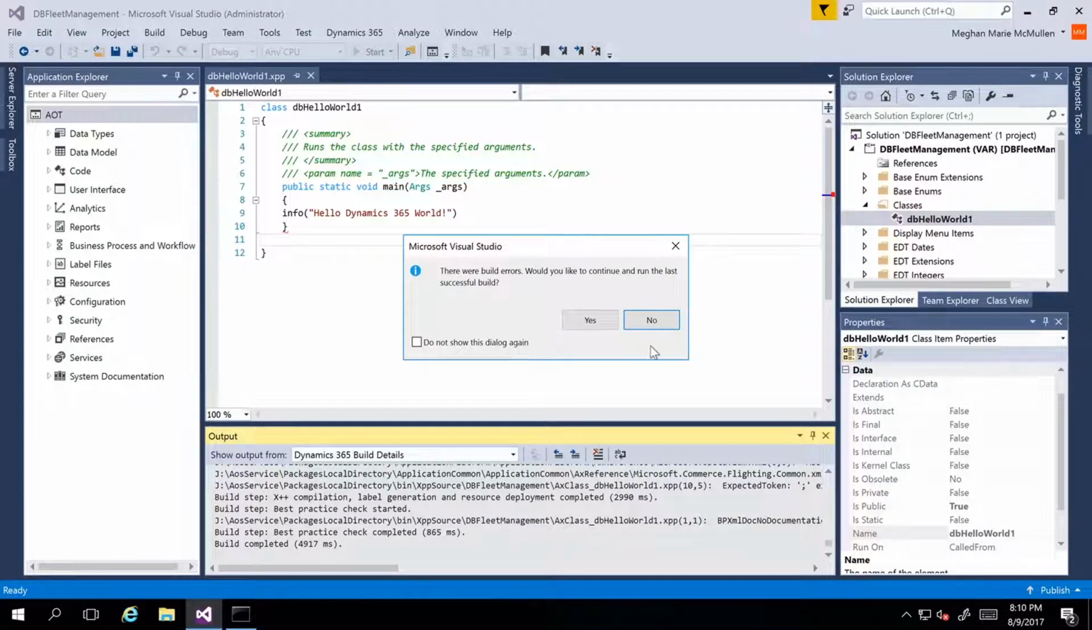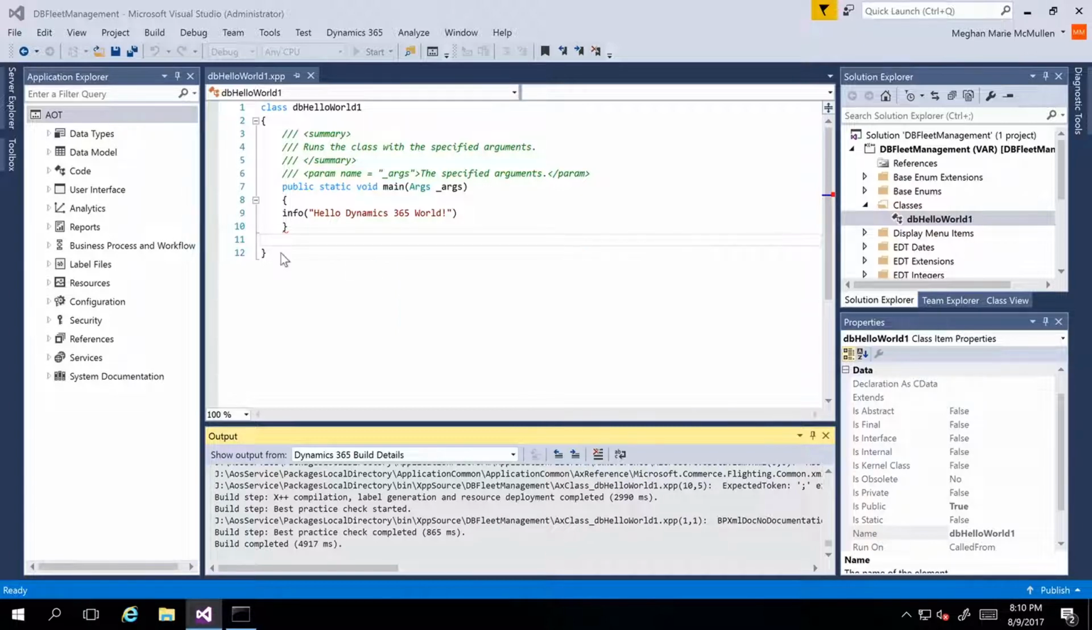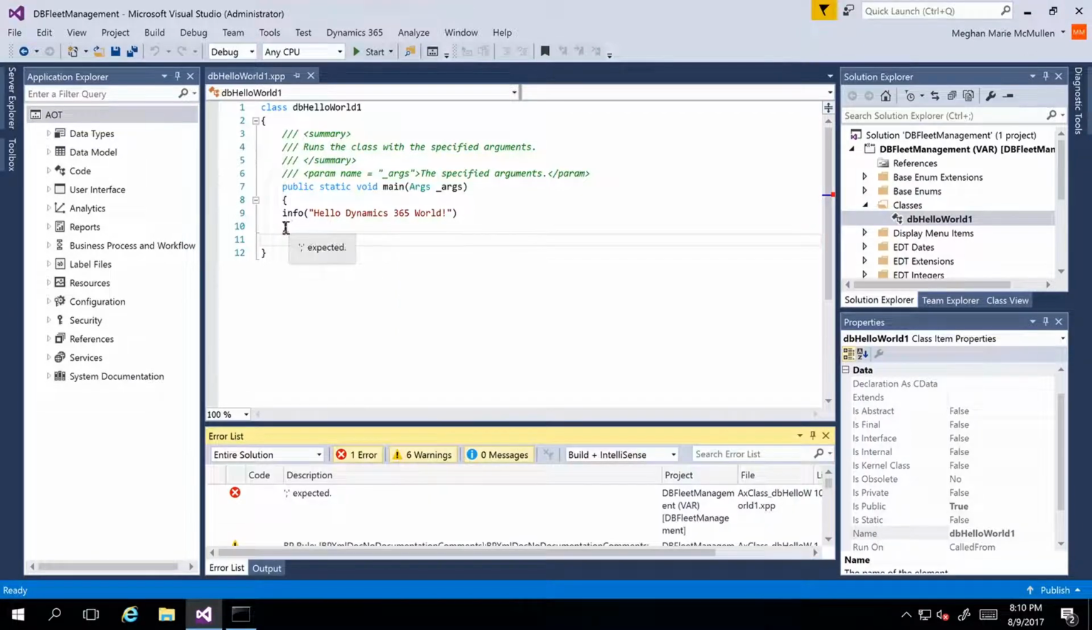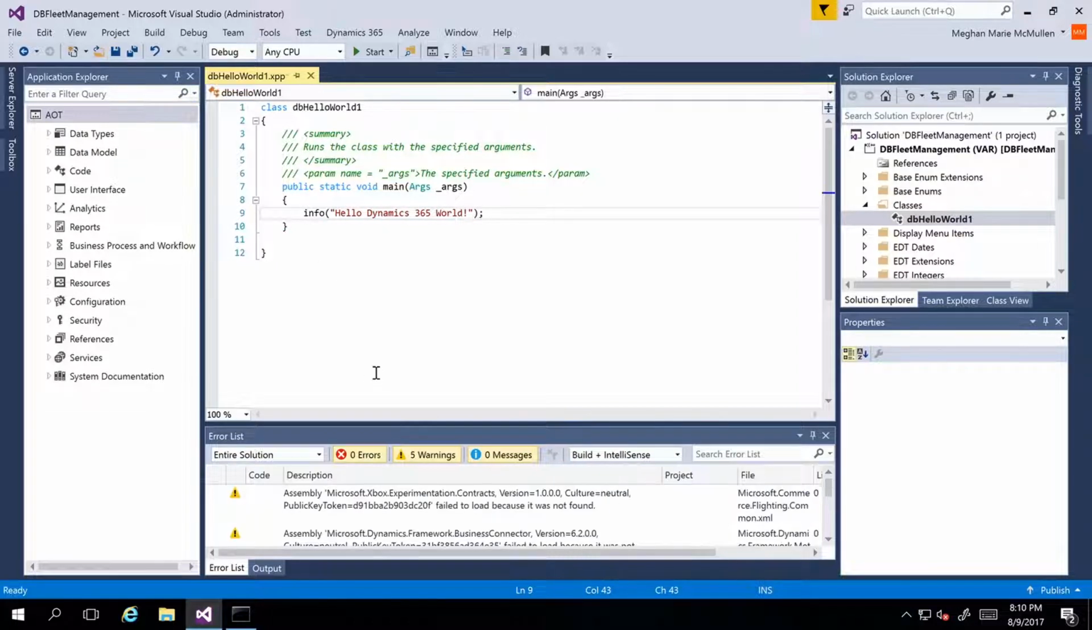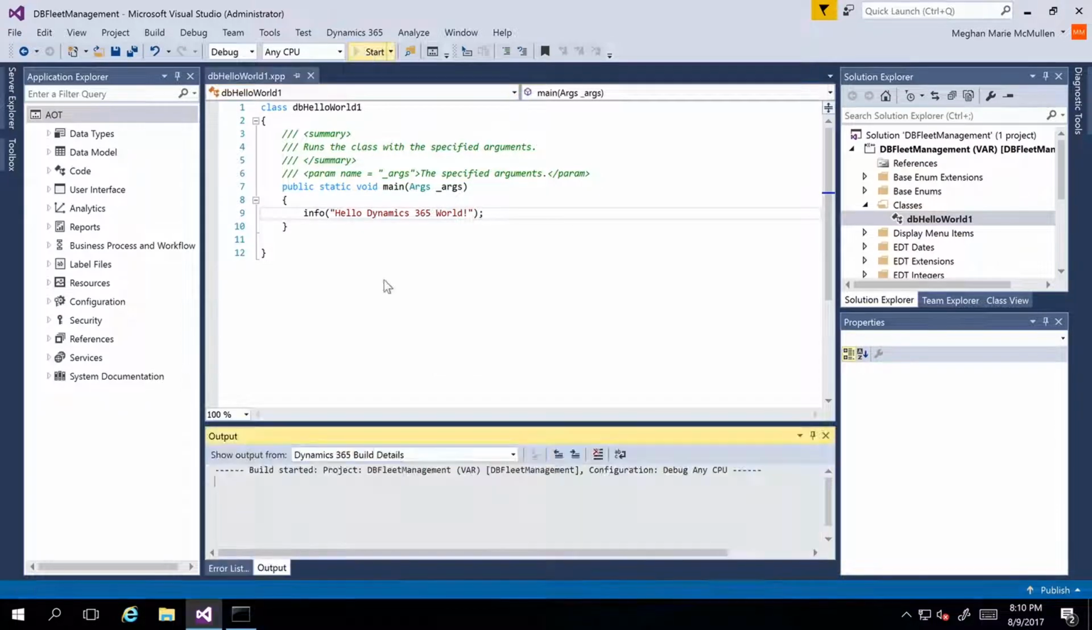As you can see here, we have an error, so we're going to fix that. And it's really simple. We can see here, IntelliSense basically tells us what's wrong. What I did here is I forgot to add my semicolon after my line. So I'll go ahead and do another save here. And now we don't have any errors, and I can go ahead and run this.